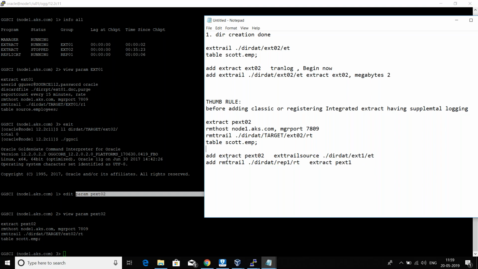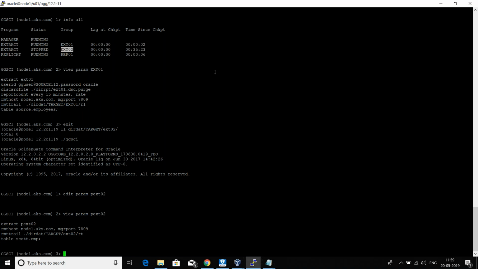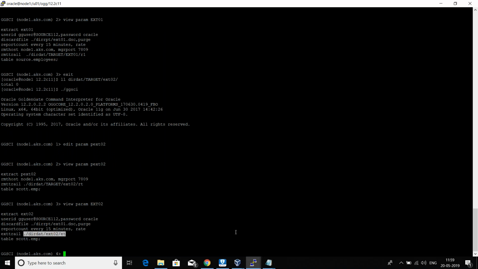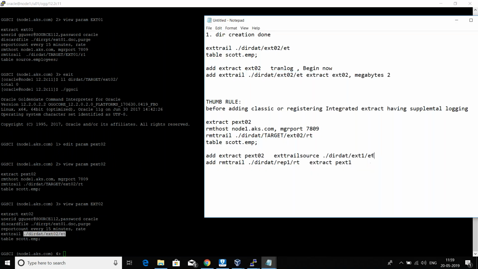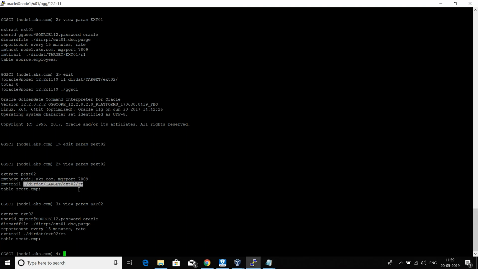Now when you're adding the pump, add extract pump, I mean the pump name, and then ext trail source. What is the source trail for it? The source trail is the same as that of the extract, right? Or you take it from here. What is the extract here? So the ext trail of the extract is the source for my pump, isn't it? Yes. And this RMT trail here.